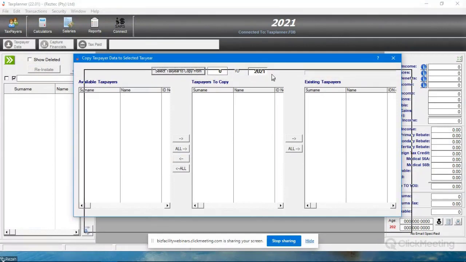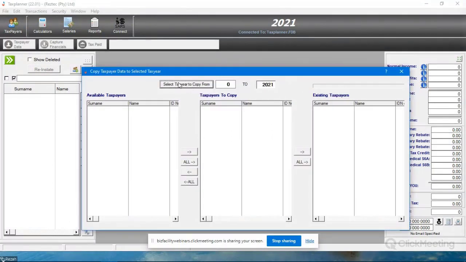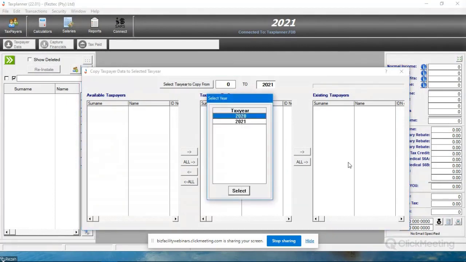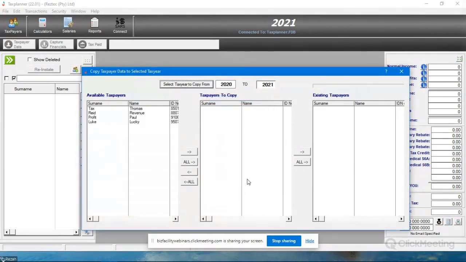First action to take is to select the tax year to copy from. So I've got all my taxpayers in tax year 2020. So I'm just going to select 2020. Okay, so what that does is in the first list box on the left, you'll see that it brings up the available taxpayers in the 2020 tax year. So it just means that these are the taxpayers that exist in 2020.